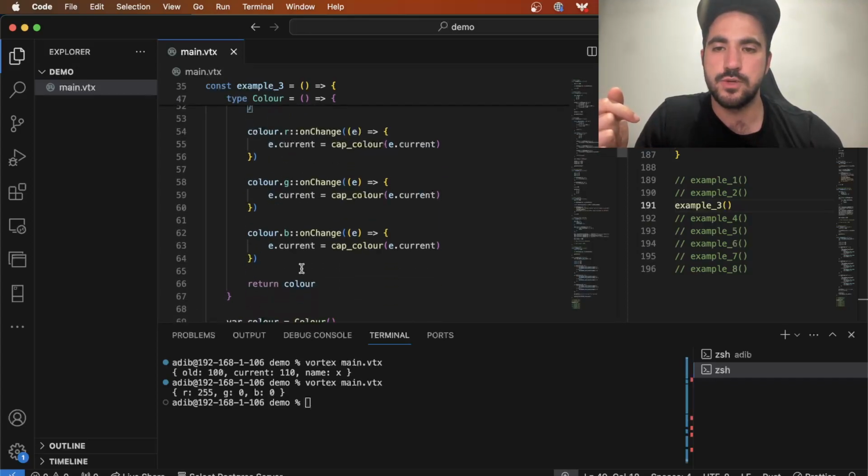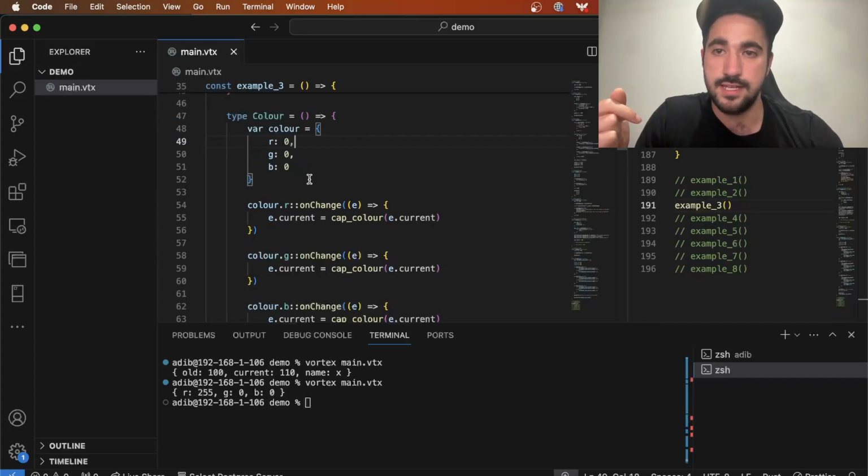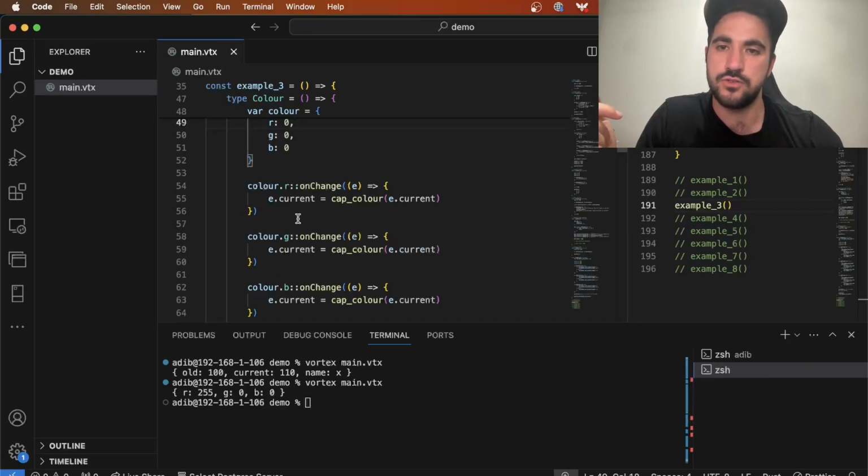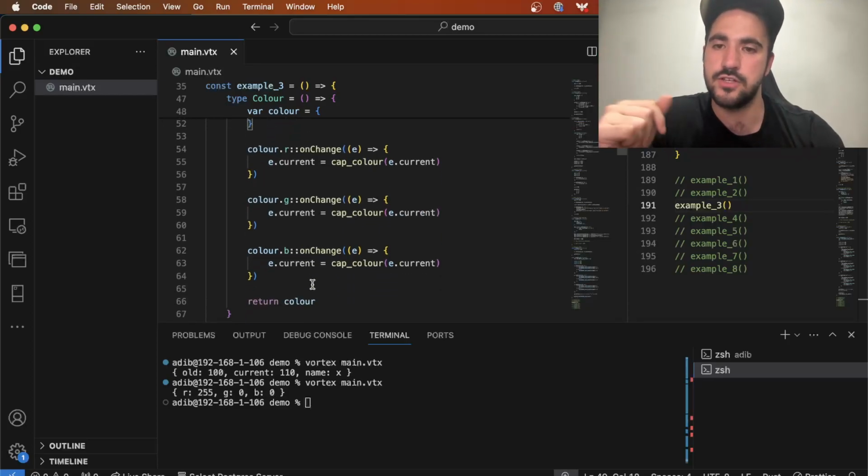And before actually returning this object here as the value of that type, we're applying some hooks onto the properties. So RGB all get the same hook, which basically caps that color or caps that value.